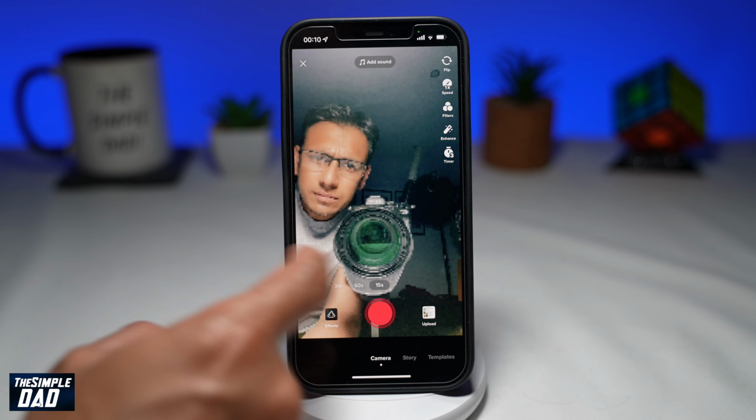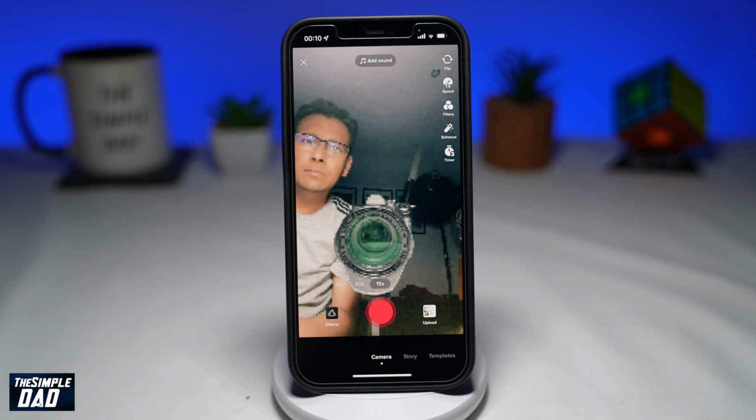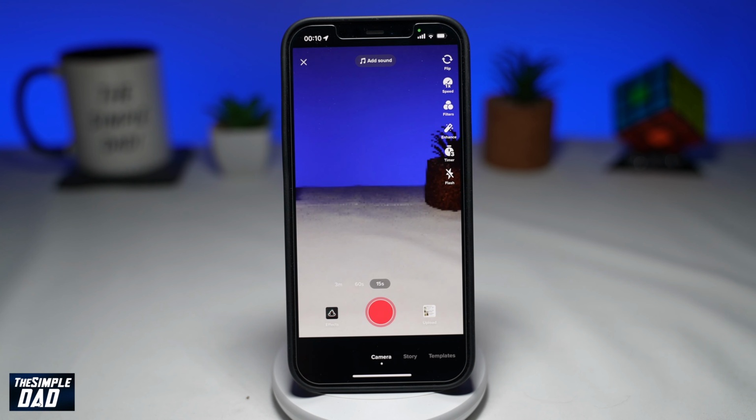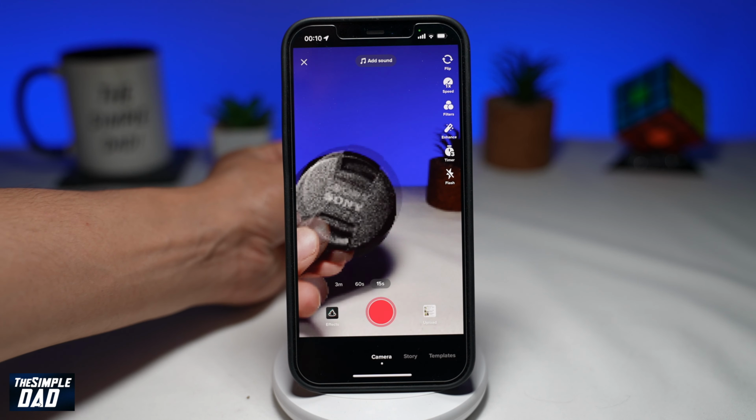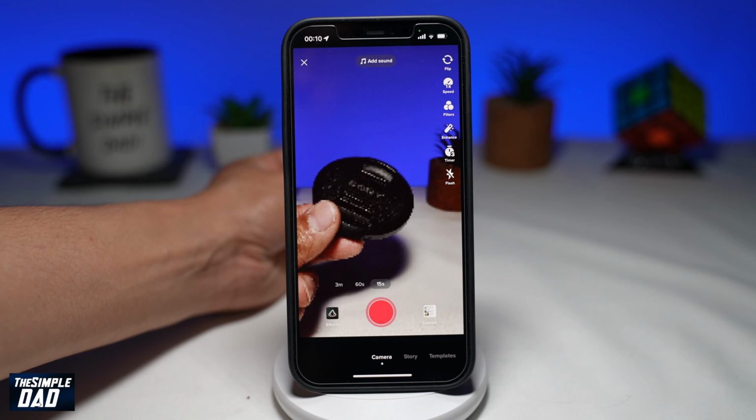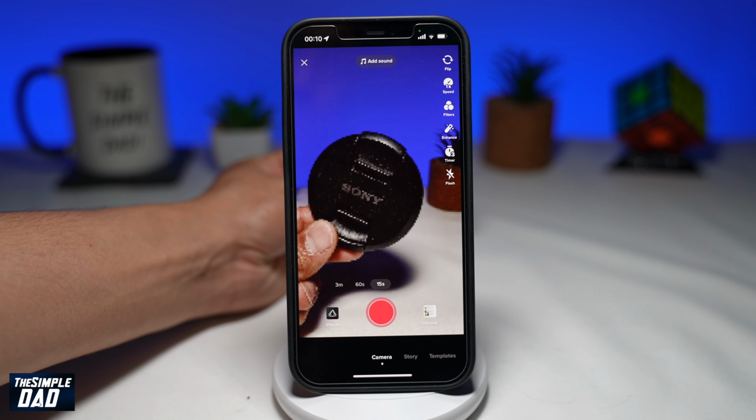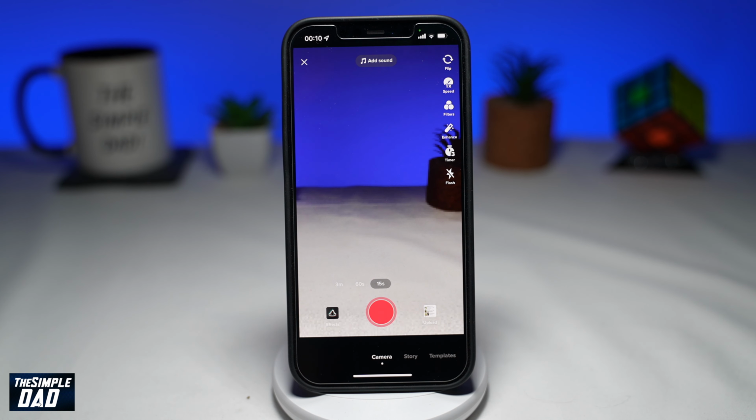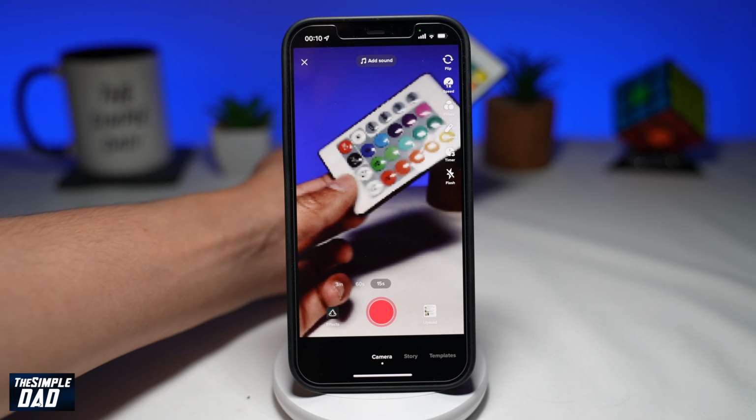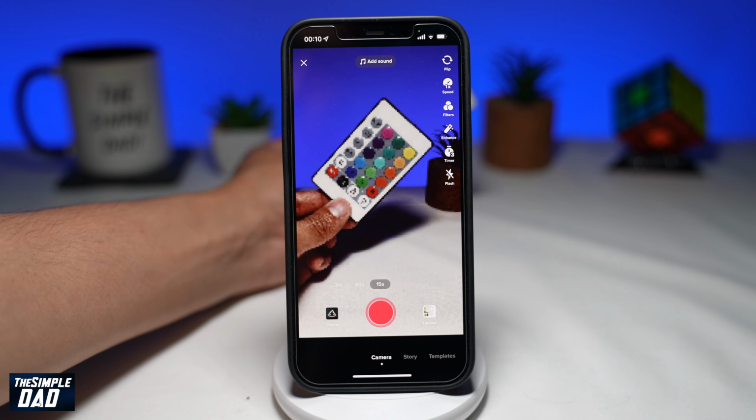The camera view will be pixelated and you should see poor quality video feed from your camera. Now you can record your video using this filter. And that is how to get the low quality camera filter, also known as the Android camera effect, on TikTok.